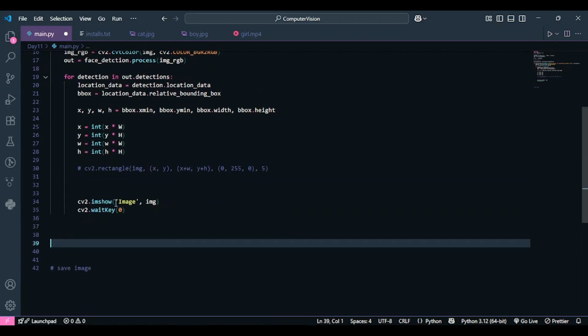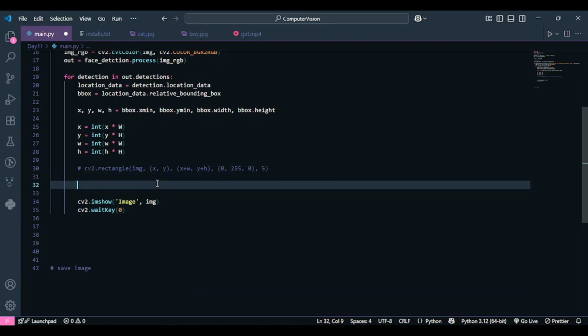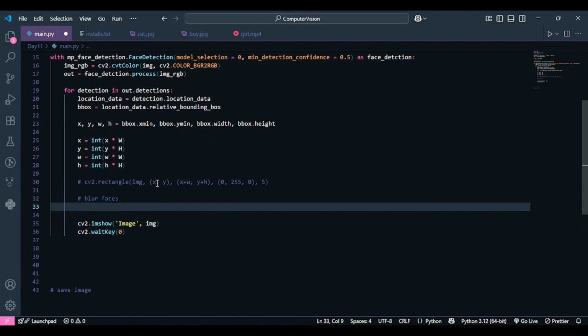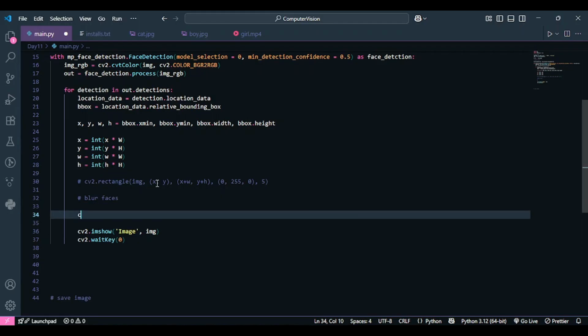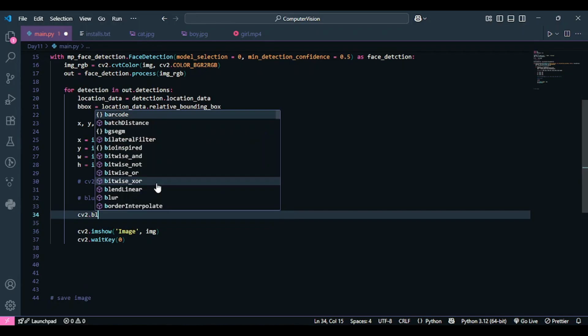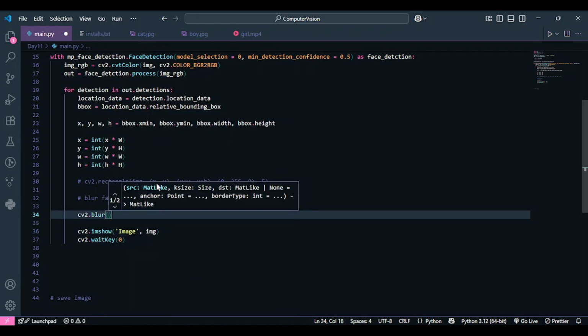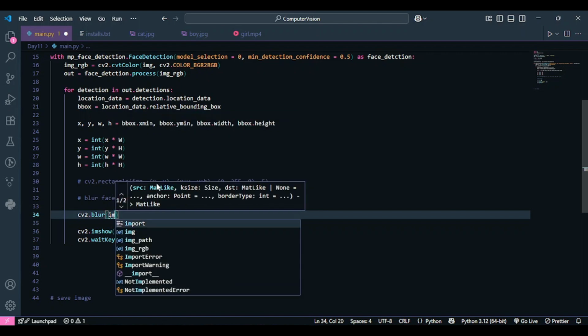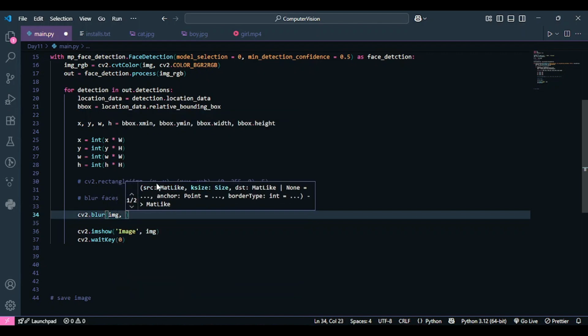So the blurring faces would also come over here, since we are going to do it in the same for loop, okay? So let's see how we can blur an image first, okay? We can use the OpenCV function which is called blur. We have been using this blur function previously as well. And let's blur the image first and see what kind of result we get. So first we have to pass the name of the image that we have to blur, and then we have to pass the intensity, or you can say the k size of the blur, okay?